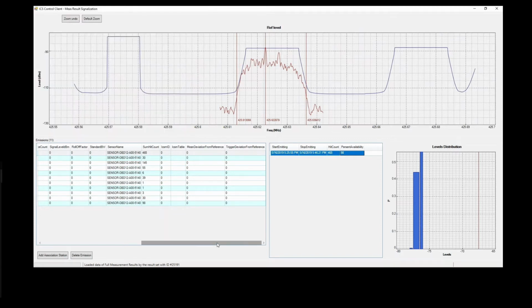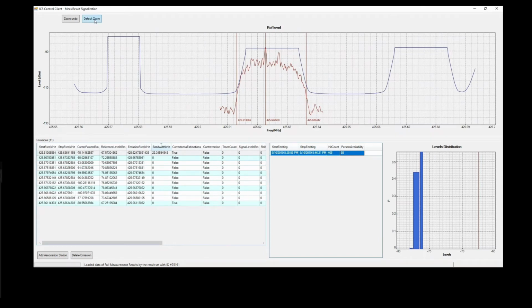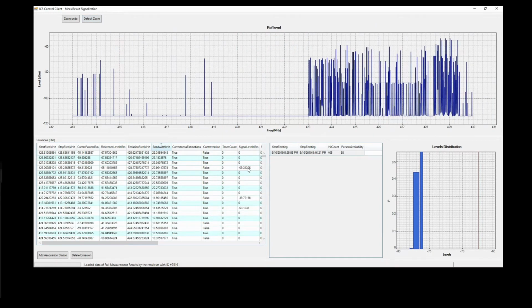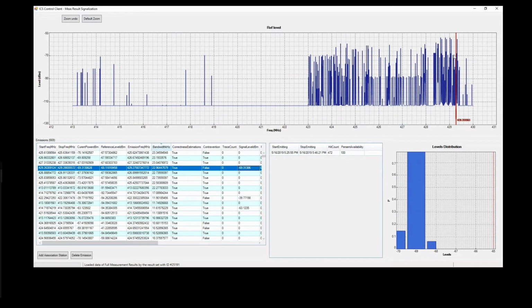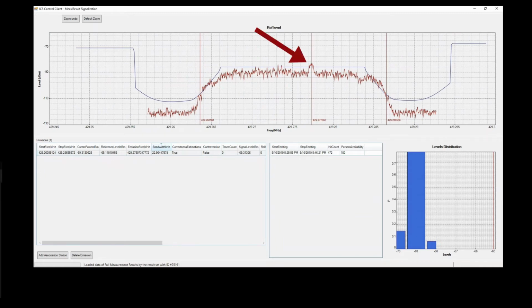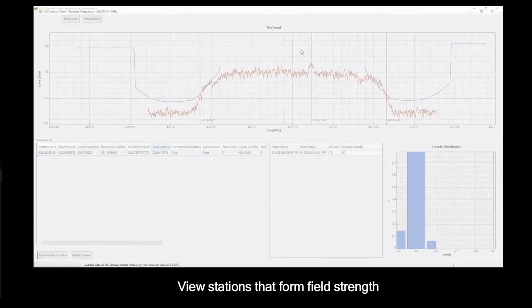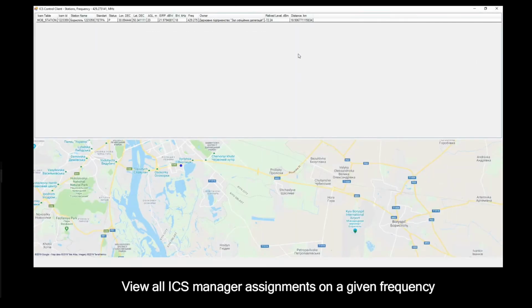Here we see the signal mask from ICS Manager. Now we will perform another type of analysis. We are identifying a possible discrepancy between the measurement and the reference. Here we will have a zoom and we will see that the maximum field strength is over the spectrum mask. We can identify all the ICS Manager assignments for that given frequency. In our specific case, there is only one. It was in green on the map.